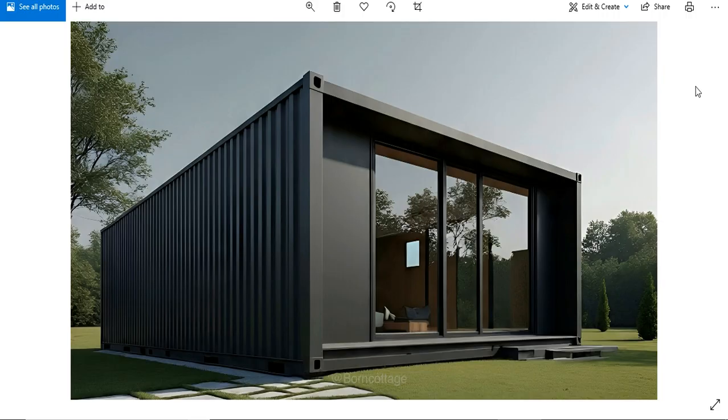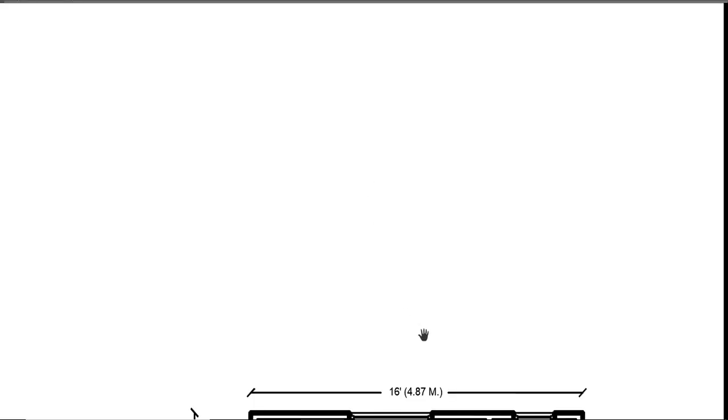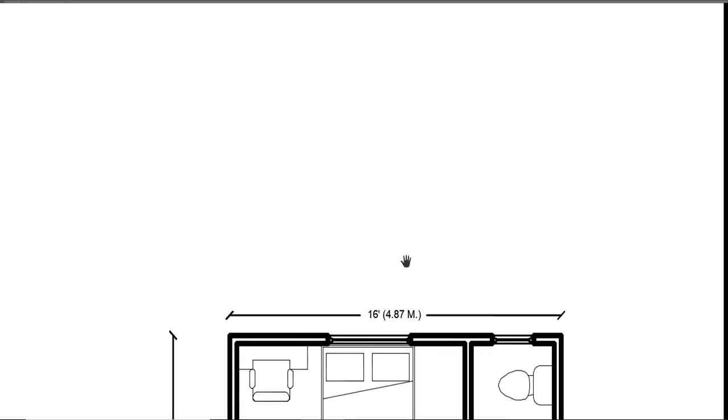So the beautiful container house you are watching on the screen. In this video I'll share the complete floor plan with all the sizes and details, so keep watching the video. So this is the floor plan of the house. There are two 40 feet shipping containers. The total area I have taken is a width of 16 feet, in meter 4.87 meter, and a length of 40 feet, in meter 12.19 meter.